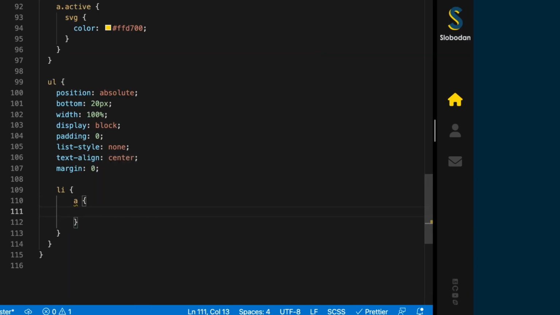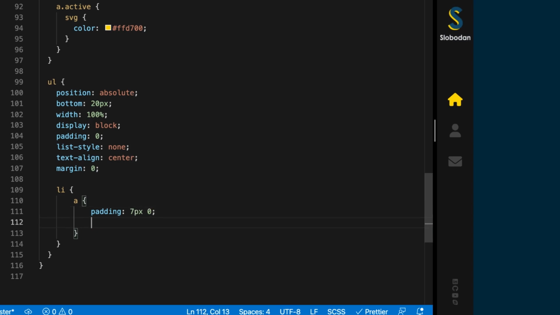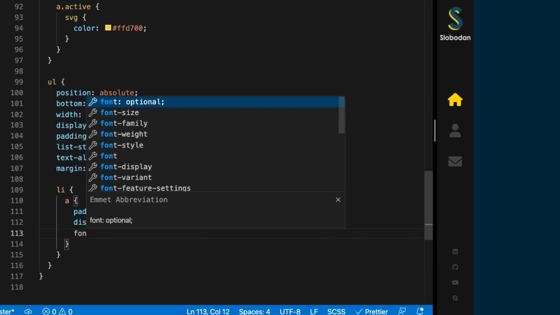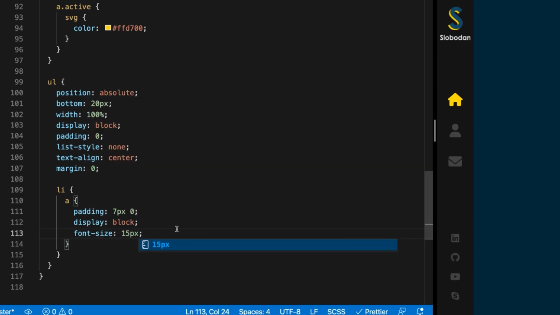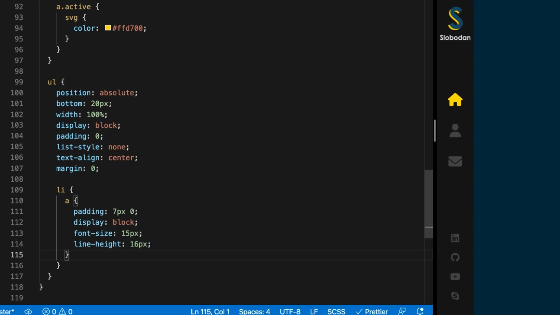Next we want to style our anchor tags inside of the list items. Set the padding on top and bottom to 7 pixels, and the left and right side to 0. We want to display them as a block, and give it a font size of 15 pixels. Set the line height to 16 pixels. And the color actually we don't need, as that is set on the icon itself.